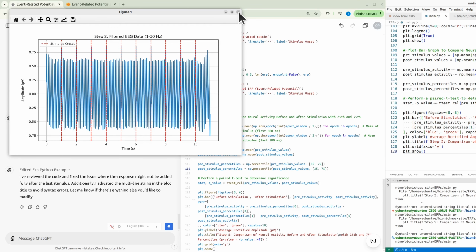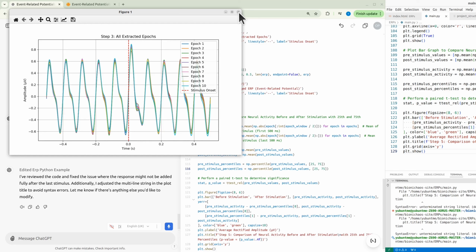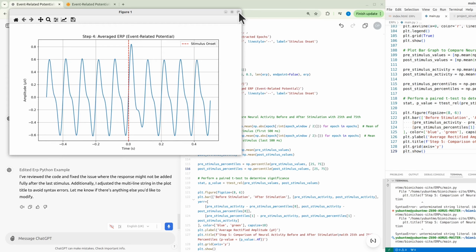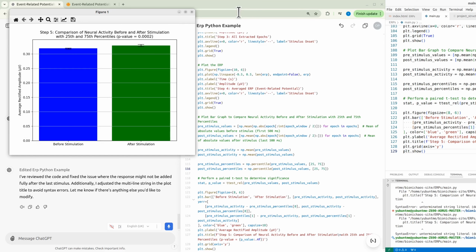So step 1, step 2 looks good. Step 3, all extracted epochs looks good. Averaged event-related potentials looks good. Comparison of neural activity before and after stimulation with 25 and 75 percentile. The p-value is very low. Well, it's synthetic data, so we can make it anything. Taking p-hacking to a whole other level.